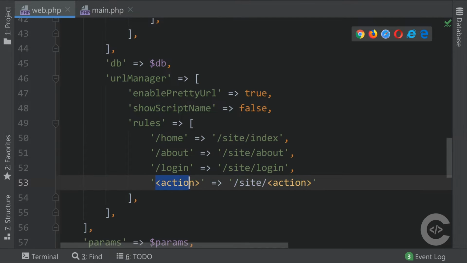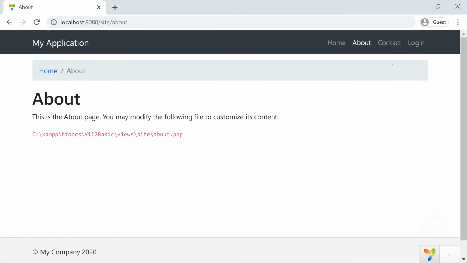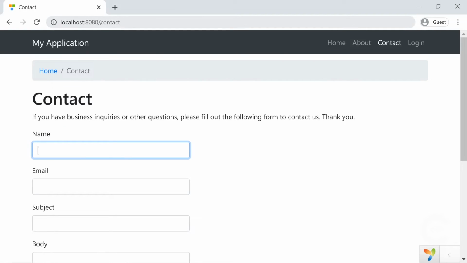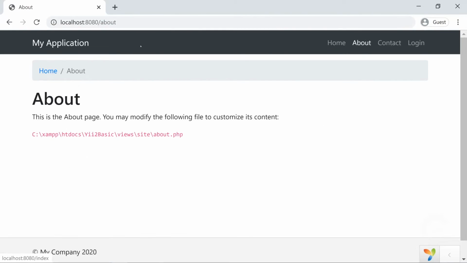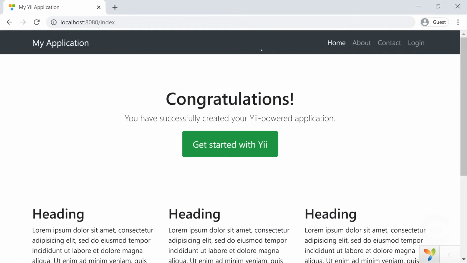If this action is login, then it will redirect to the site controller's login action. If this action is about, it will redirect to the site controller's about. For index, it works slightly differently. So if I comment all of them, this will work fine for contact. We just see contact right here. About, nice. Login, nice. However, it won't work for home. It's not written home right here.